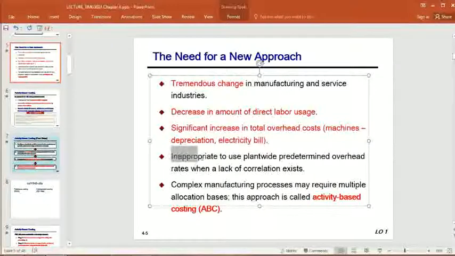So it is inappropriate to use a plant-wide predetermined overhead rate. Plant-wide means only one rate. Because some products might require lesser labor hours and more machine hours, but some products require more labor hours and lesser machine hours. So how can you use just one rate? Plant-wide means just one rate, and then you apply it to all products. So it is inappropriate.